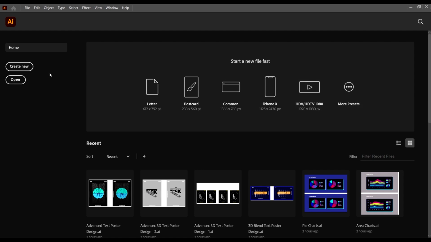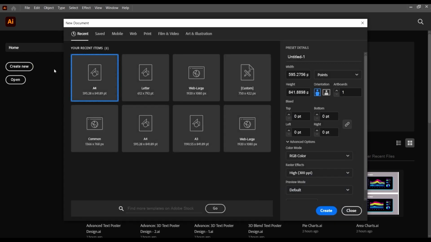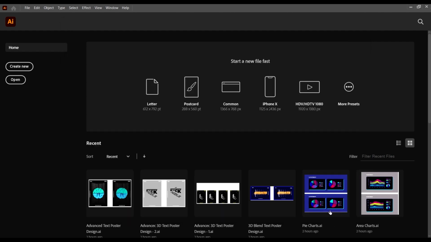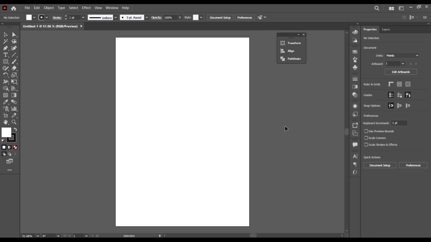I want you to just click create new here, and then we're going to choose this preset, that's A4, and we're not going to edit anything else here. We're just going to click create and wait for Adobe Illustrator to create our project.